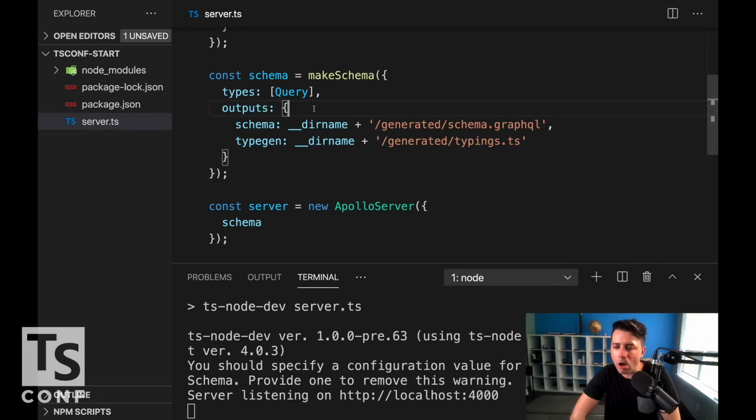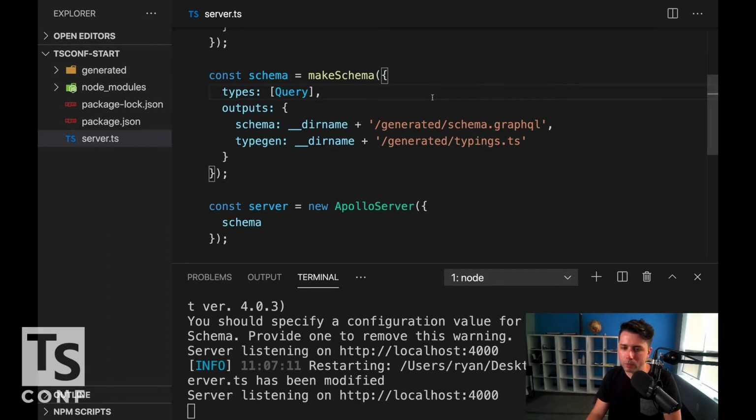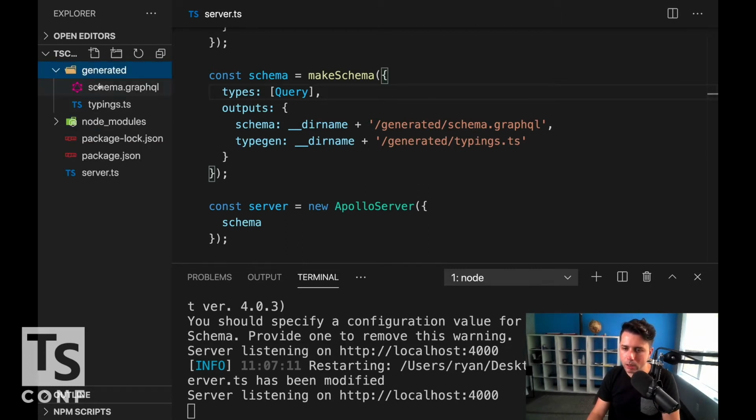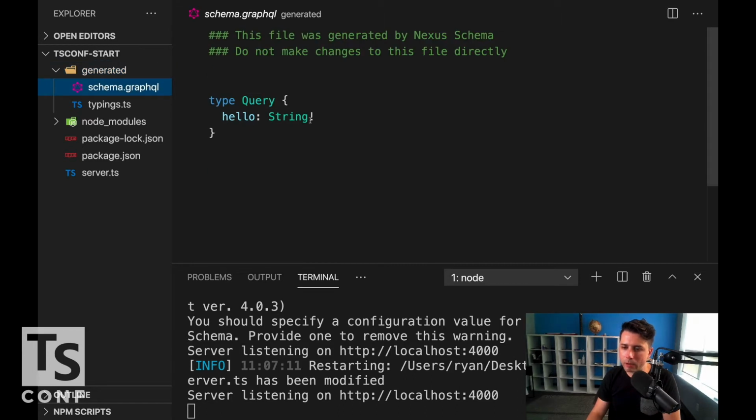So outputs is this object, and we're saying schema is going to be output to the directory name / this generated folder, and then schema.graphql. Likewise with typegen. So what the heck's going on here? Well, if we save it, we can get a sense of what's happening. As I saved, we now have this generated directory. If we take a look in there, we've got schema.graphql.